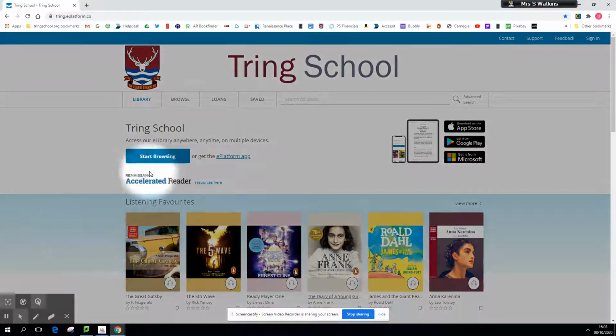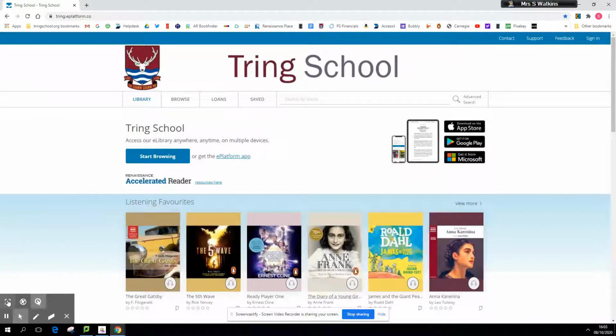When you're at home and with permission from parents or carers, you may like to download the ePlatform app. This allows you to use your phone or reading devices to access the ePlatform. In school, you always need to access the ePlatform using your Chromebook.